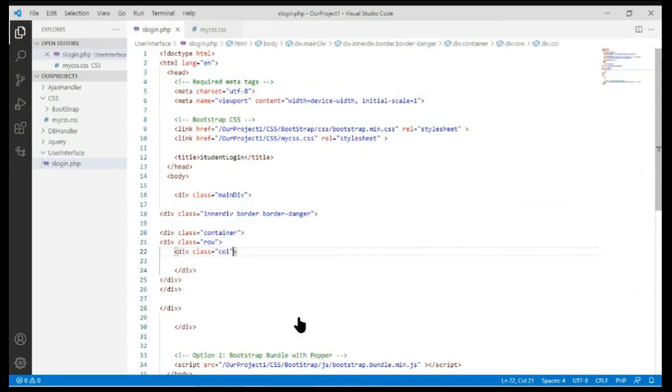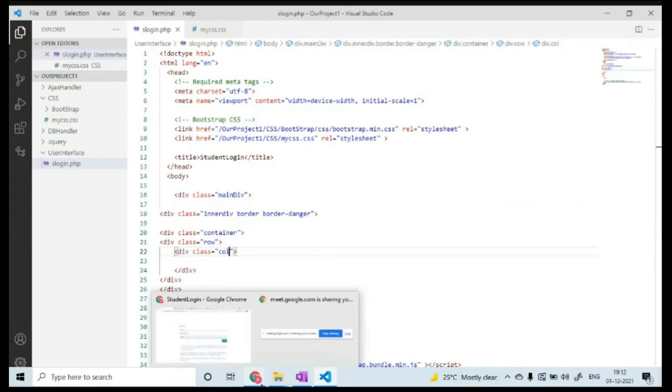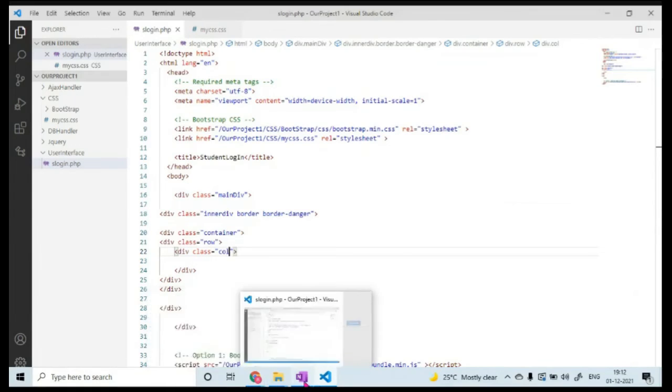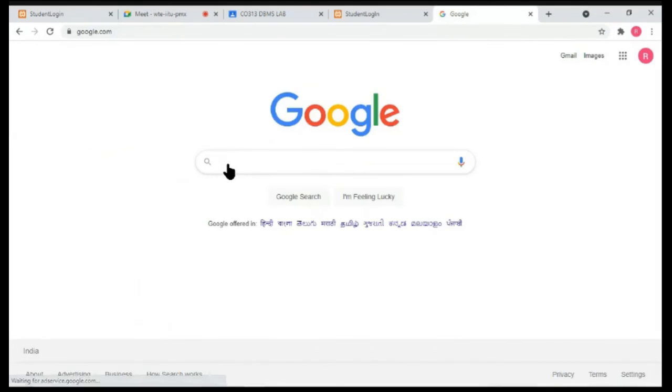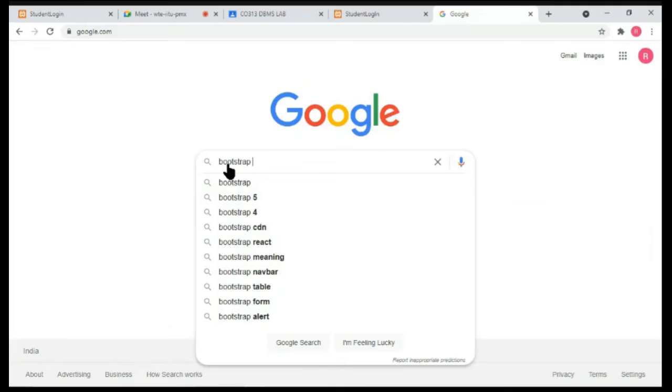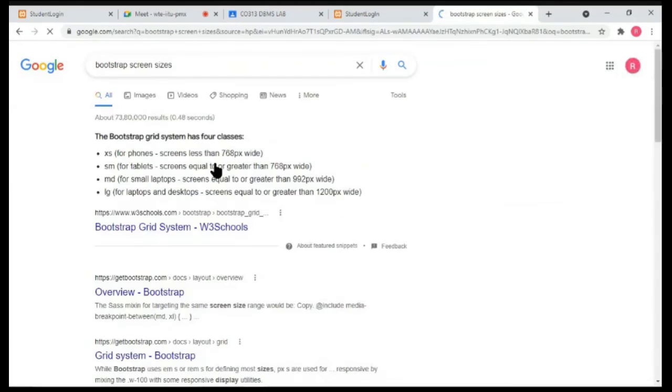Up to this point, not a big deal, but actually we can specify that there are different screen sizes recognized by Bootstrap. Some screen sizes are small, medium, large, and extra large devices. If you want, you can do a Google search also, it will reveal the details. Like here, if I write bootstrap screen sizes and click there, see here, Bootstrap grid system.